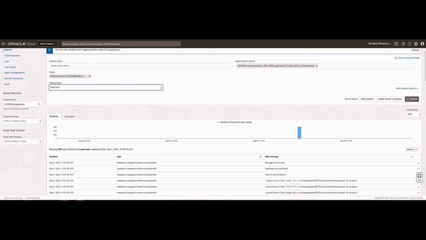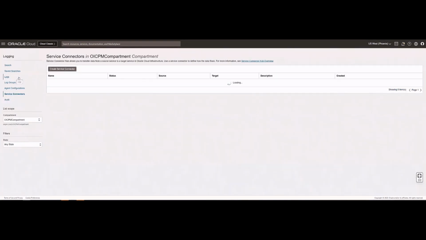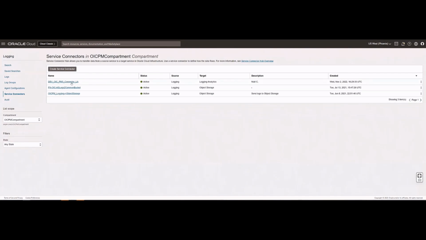So of course we can do that within OIC, but here we have the added capability of not just looking at one OIC instance, but multiple OIC instances. So the whole idea here is the log files from OIC, or a subset of the activity stream logs, I should say, can be sent to OCI logging. And from there, via a service connector, I can pass that data onto OCI logging analytics.